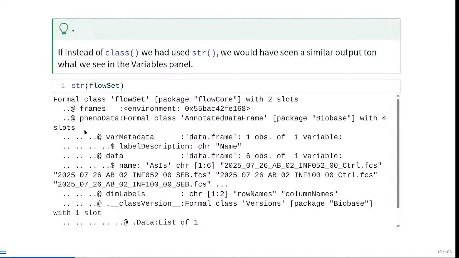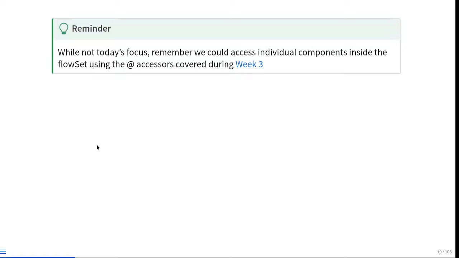In this case, we just have to remember each of those slots is denoted by that little @ symbol, and the number of tabs is what's delineating how far down the hierarchy it is. And as a reminder, it's not our focus for today, but if we were trying to access individual components within an S4 object like the flowSet, we just write the flowset name, then the @ symbol and the name of the slot to extract that underlying data.